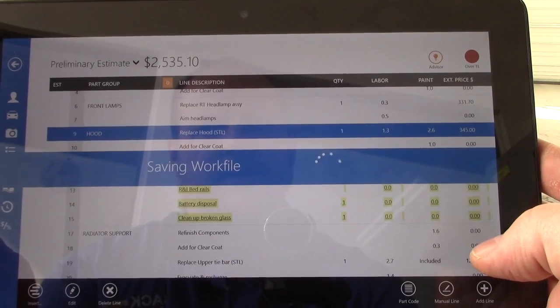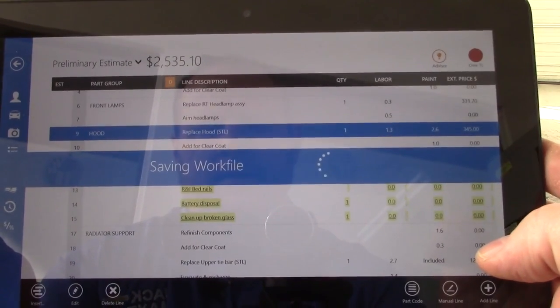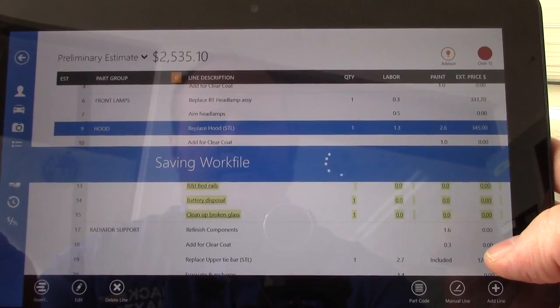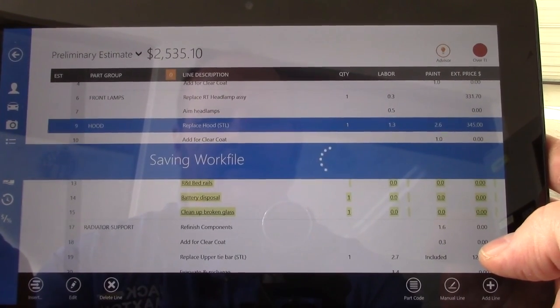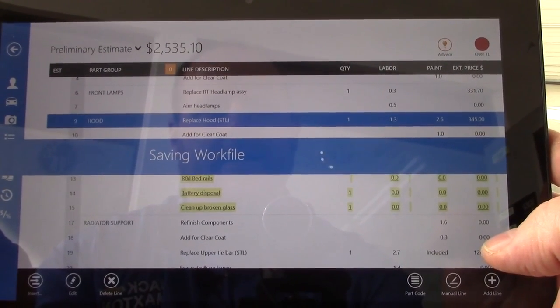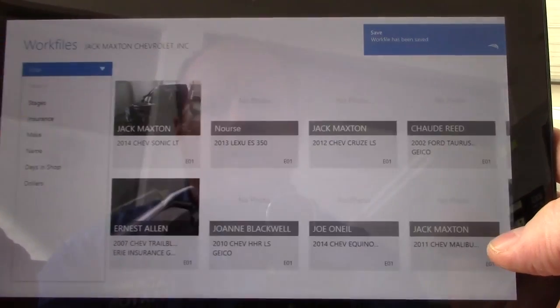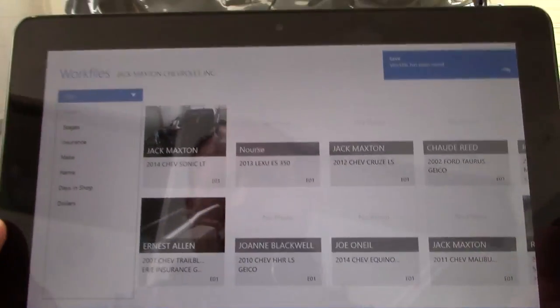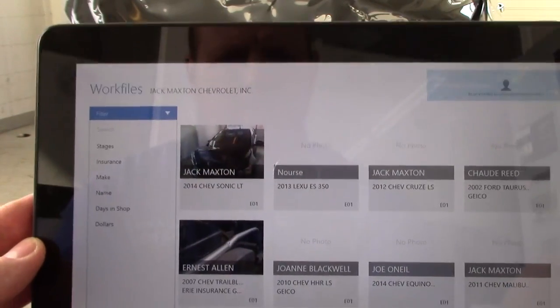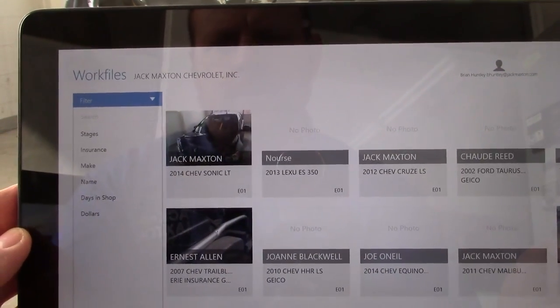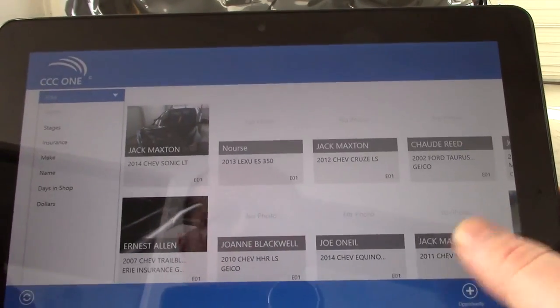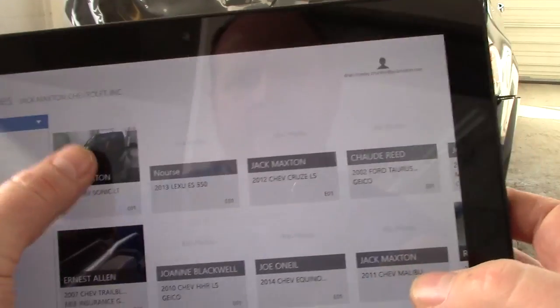I find that I'm using it more than my desktop version, just with customers outside in the shop doing supplements. I have not found any issues with it, other than if you get too far away from your access point, then you're not going to be able to have communication with your network, and that will cause an issue with the program.